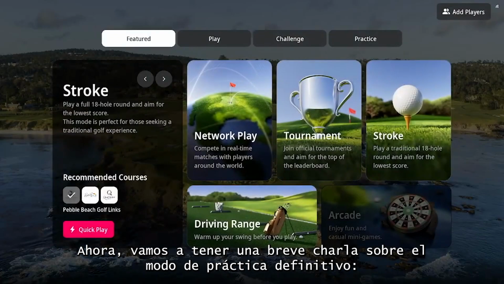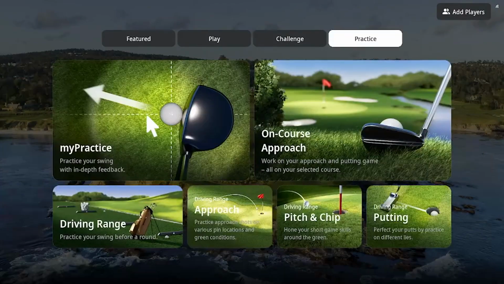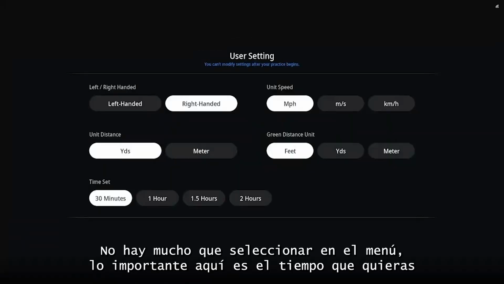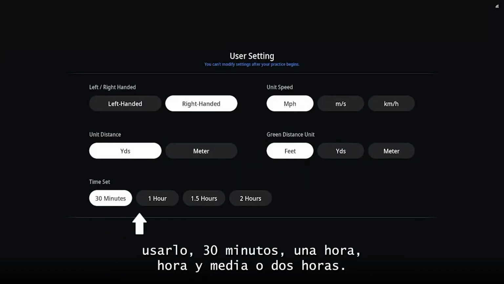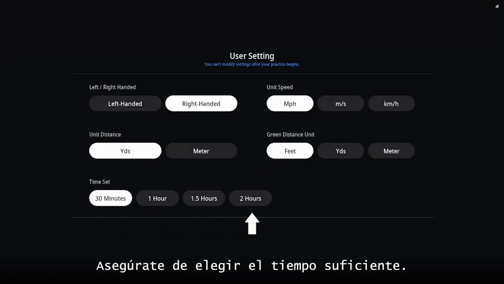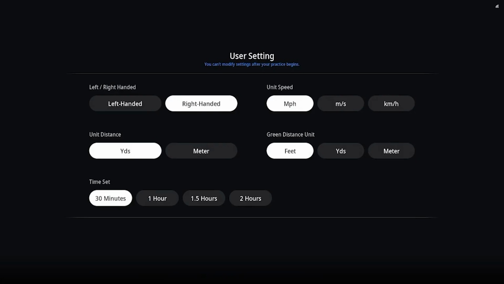Now let's have a quick chat about the ultimate practice mode, My Practice. There is not a lot for you to select in the menu. The main call out here is the time that you want to use it for, 30 minutes, an hour, hour and a half, or 2 hours. Make sure you choose enough time. You might be in here for a while.